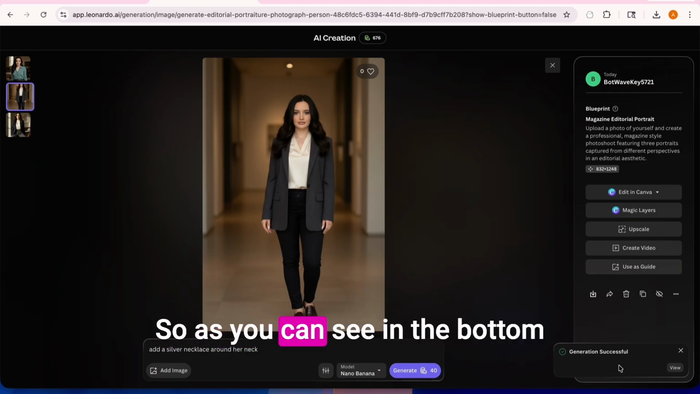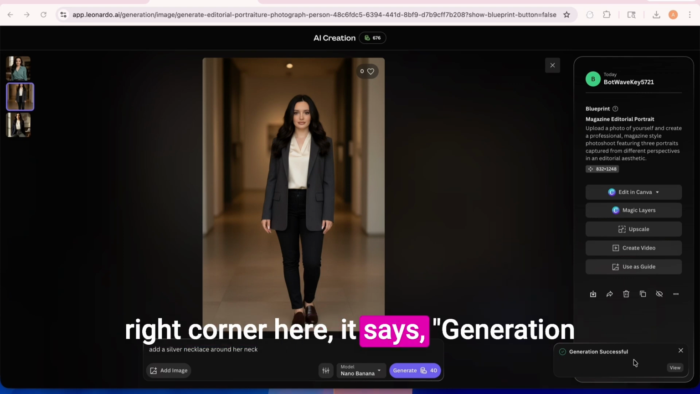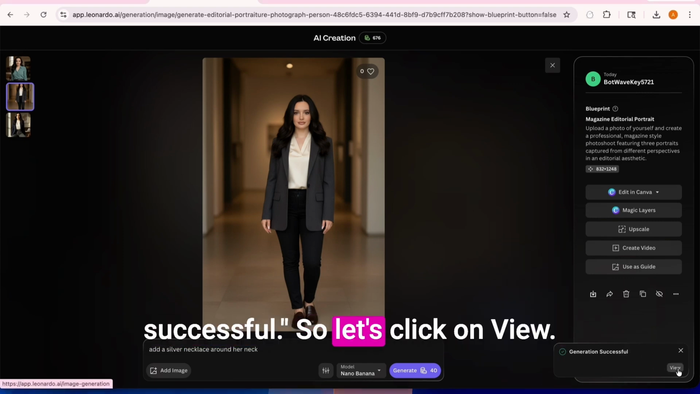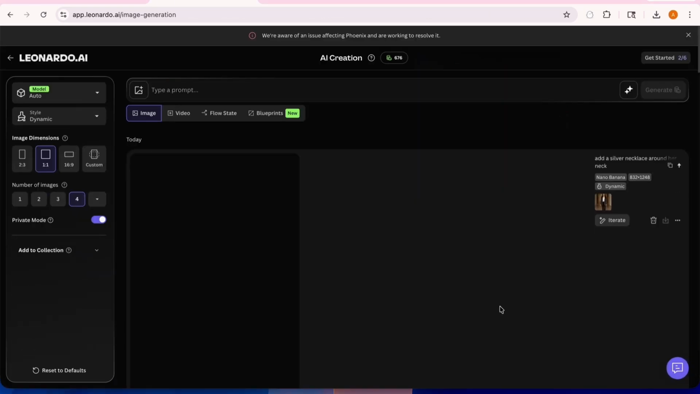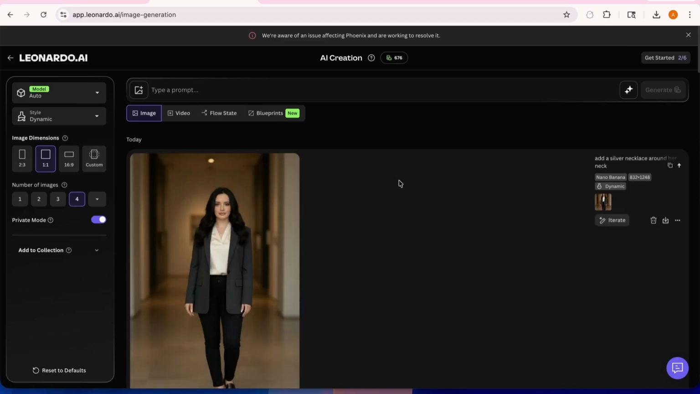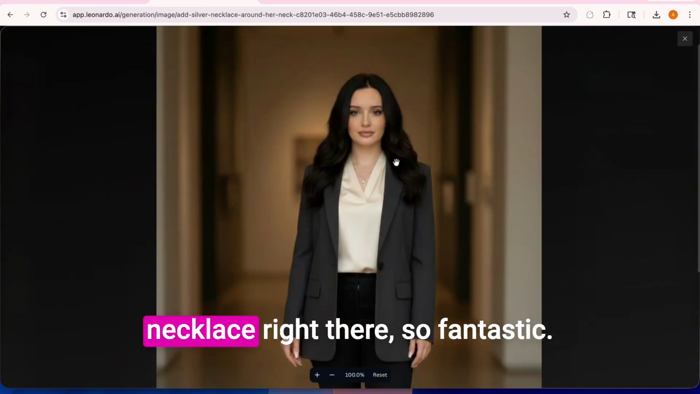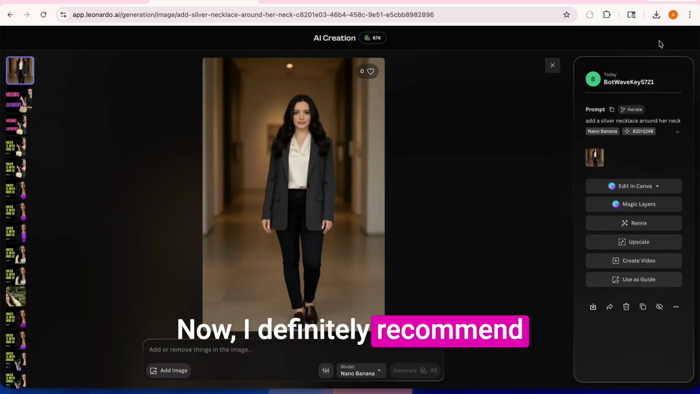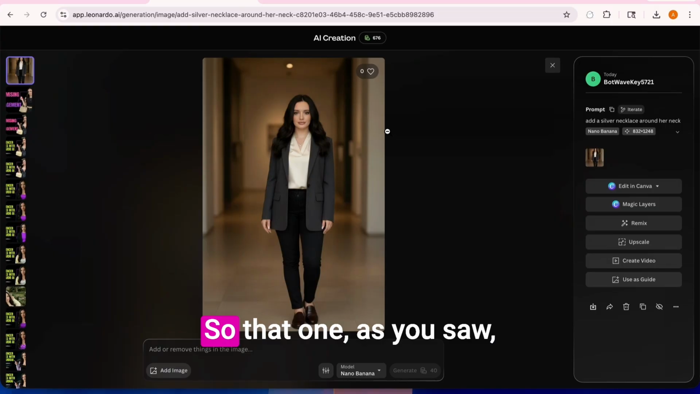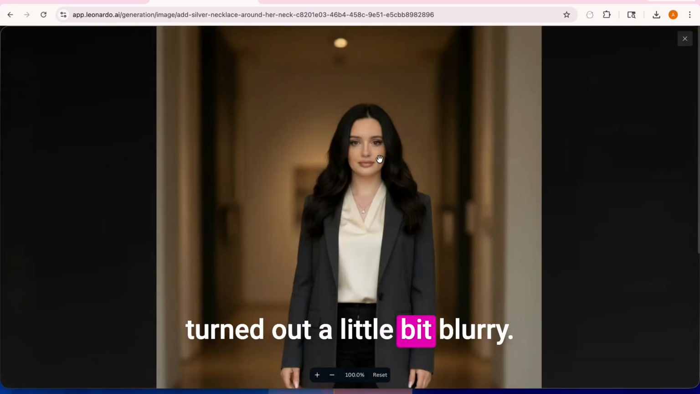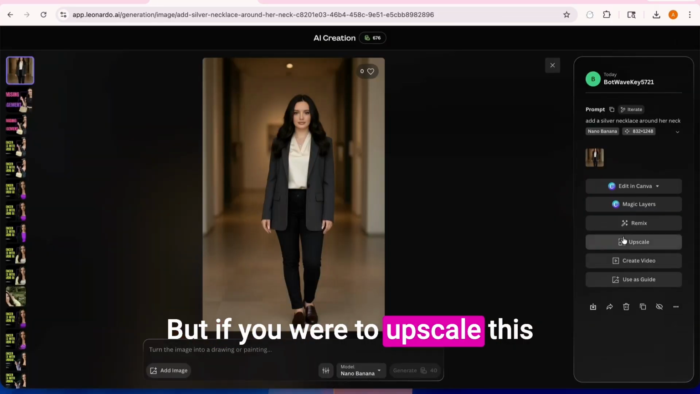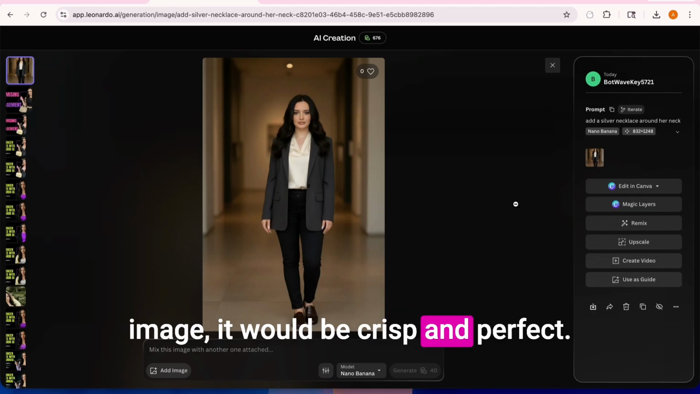As you can see in the bottom right corner here, it says generation successful. So let's click on view. And as you can see, it's added a silver necklace right there. Fantastic. Now, I definitely recommend upscaling your images. That one, as you saw, turned out a little bit blurry, but if you were to upscale this image, it would be crisp and perfect.